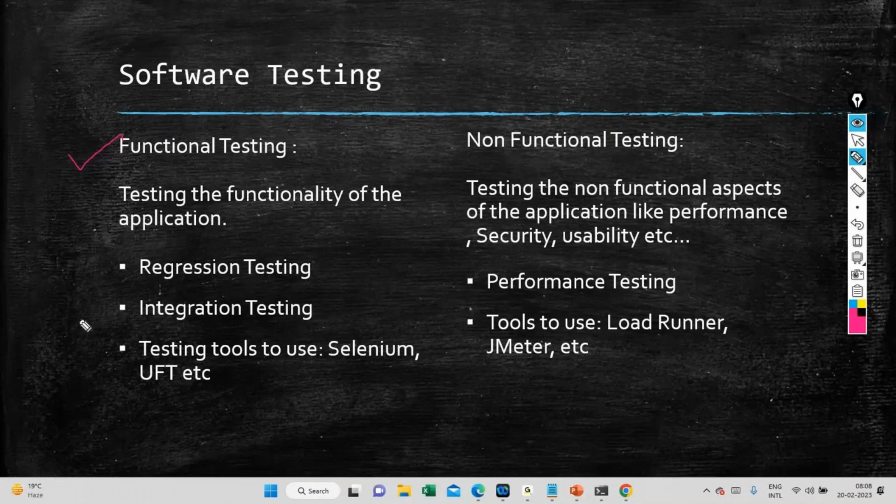With respect to this aspect, there is also something called functional automation testing. There are some tools like Selenium and UFT. You might have heard earlier, they used to call it QTP, now they are calling it UFT, and we also have Selenium and some other tools to test the functionality using automation. So that is the functional testing concept.